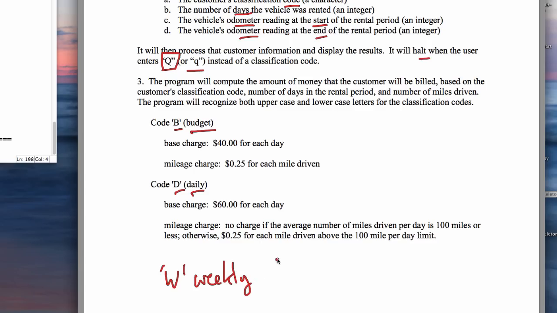Now, anytime we write a piece of code, we're going to want to write it in piecewise fashion. Just get a little bit going, and then a little bit more, and a little bit more. So what are the pieces of this one? The biggest thing is that we are going to keep asking for codes until we get this Q. We don't know how many times that's going to be, so that is going to need a while loop. Then we're only dealing with B's, D's, and W's, so we need to make sure we're only getting those. If I don't get one of those, then we have a problem and we have to ask for some other input.